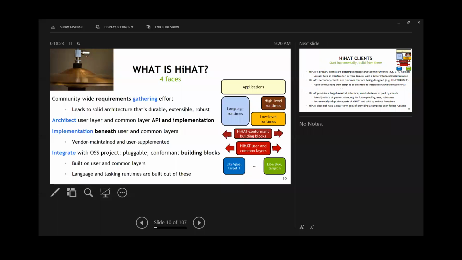So got a little build here. HiHAT is sort of where the APIs and initial implementation will be at this layer. And so we'll start with this and we'll expand that. And the applications are up here. The applications are not our initial customers. Our clients are essentially low-level runtimes and language runtimes and high-level runtimes built on top of those. So we'll go through examples of all of these 3 boxes and 4 boxes.